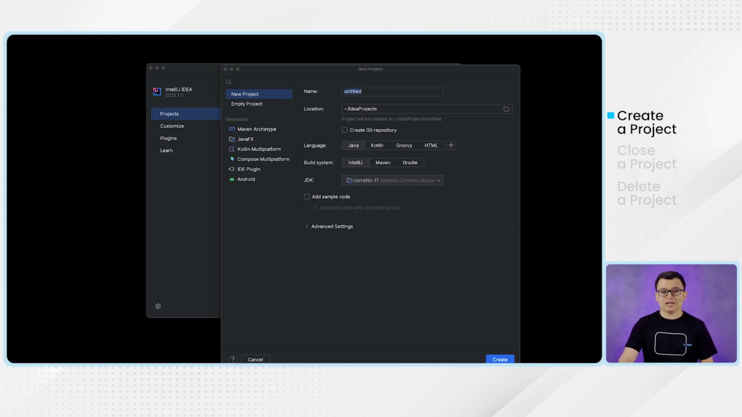Okay. And then in this new project window, you see it is asking you for the name of the project. This is mandatory, to give the name of the project. So on the left panel, make sure that New Project is selected. And then in the first input box, you need to set the name of the project. So for example, I can name my project as Java Programming.